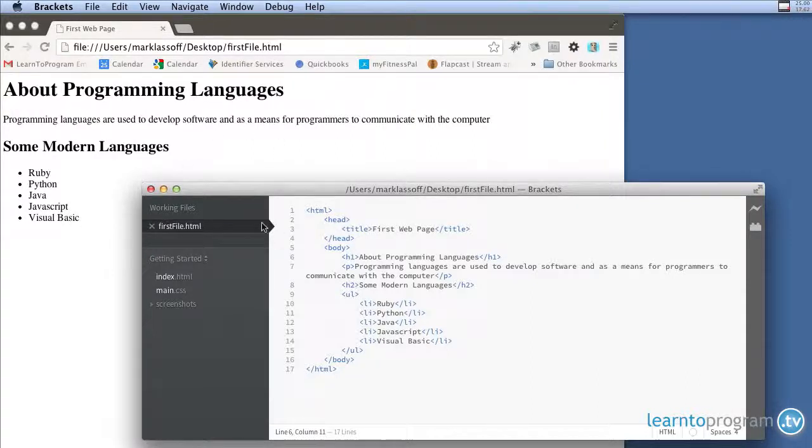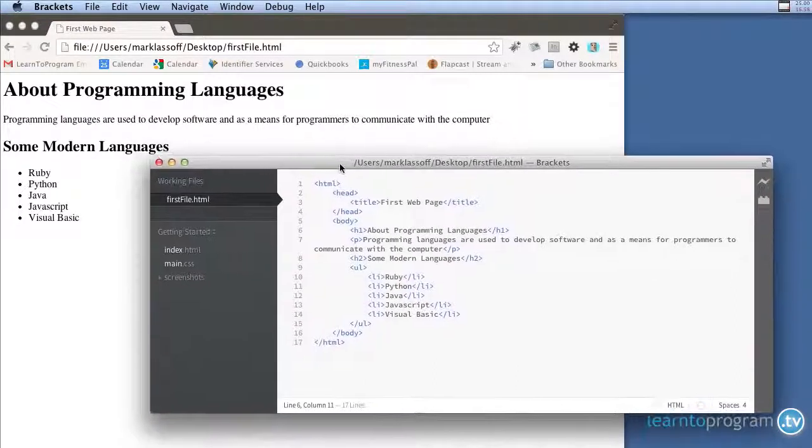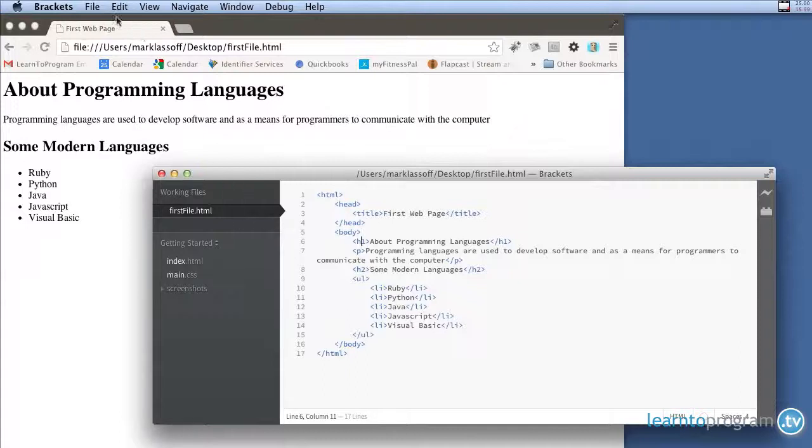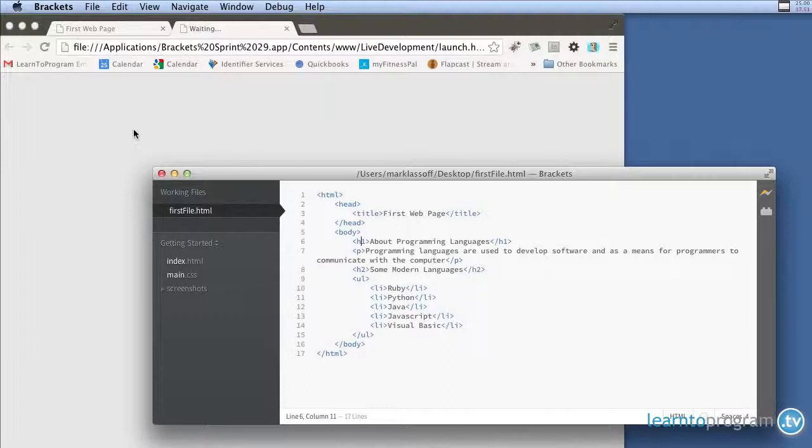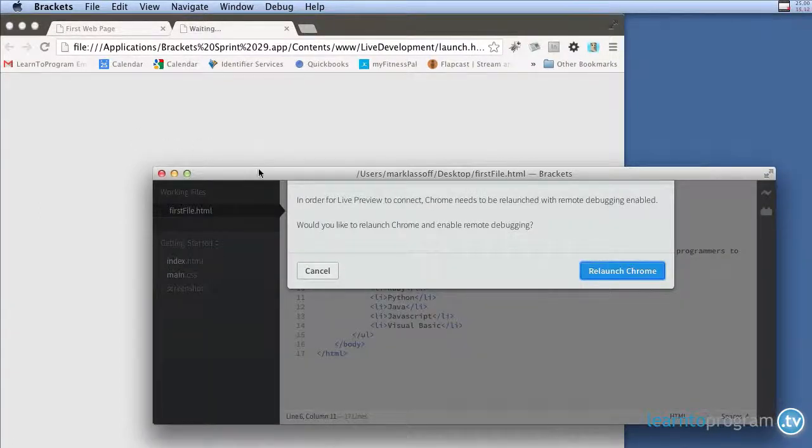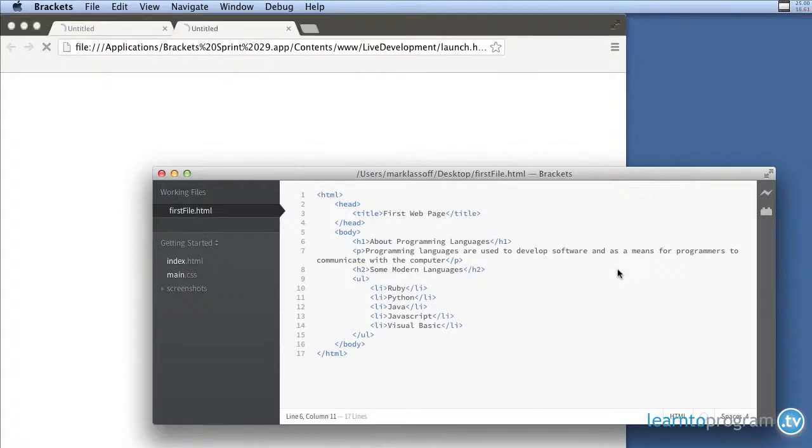So now that we've got all of this together, we can actually see a really neat feature of the Brackets environment. So I'm going to make sure I have Brackets selected. I'm going to go to File and Live Preview. Now, Live Preview works with Chrome. So here Brackets is giving me the option: in order for Live Preview to connect, Chrome needs to be relaunched with remote debugging enabled. Would you like to relaunch Chrome and enable remote debugging? Let's choose that option. So Chrome will relaunch.